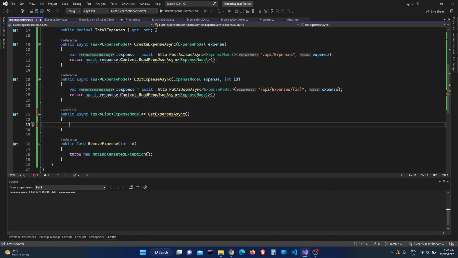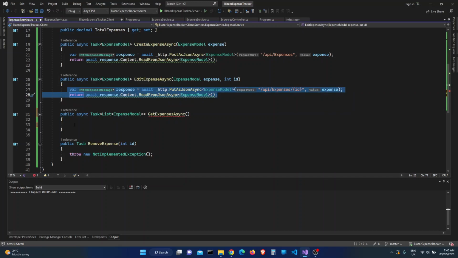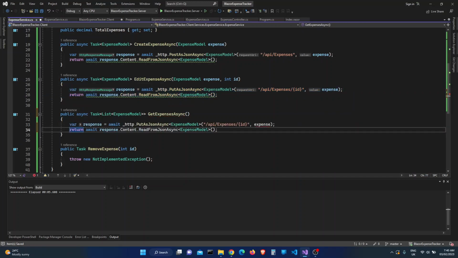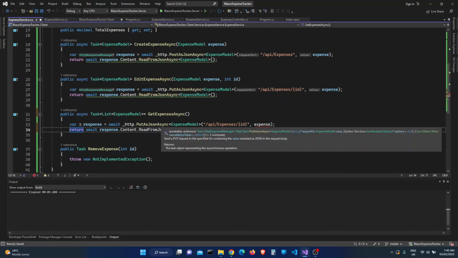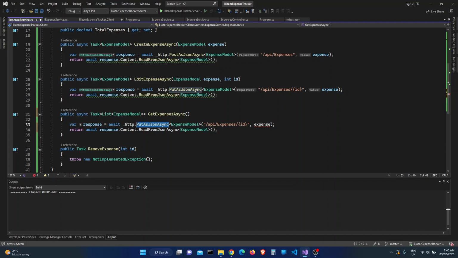So as we move on to get expenses, first we need to put async here. And then in here we create our variable the same. So we could just copy and paste. Okay, and in this case, instead of put as JSON async, we'll be using get from JSON async. Okay, since we are getting expenses, get from JSON async, and we'll change the request URL and also remove this because get requests don't have a field for the model. Okay, so let's actually remove this return.